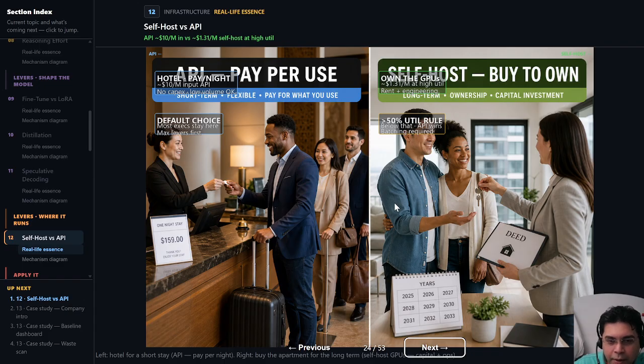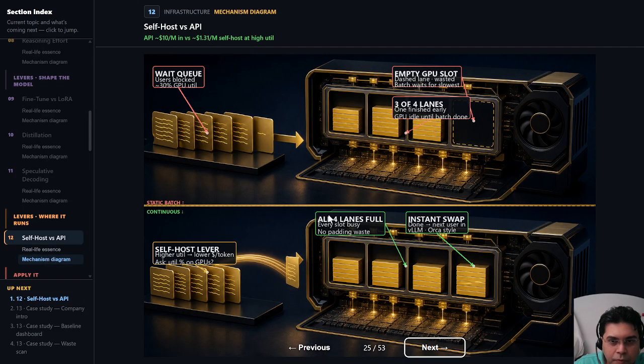Okay, it's a very logical question, but this is the same thing applicable to whether you want to use GPUs in-house or outside. Now, same idea: how much are you utilizing your GPU? If your GPU is not fully utilized, it's a waste.